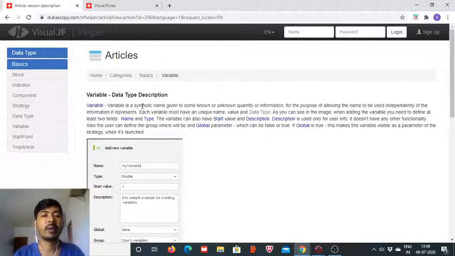As you might be aware, and if not, then this is the time to learn, a variable is only a symbolic name given to some known or unknown quantity or information for the purpose of allowing the name to be used independently of the information it represents. So basically, once you define a variable, the value can be assigned and reassigned. The underlying value can keep changing, and in any programming structure the name and the type of the variable are constant, but it will keep taking on different values at different points in time, and also it can be global or local.